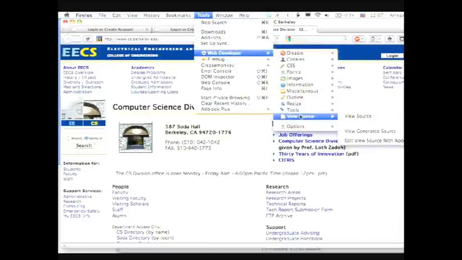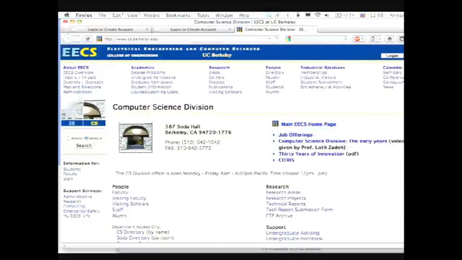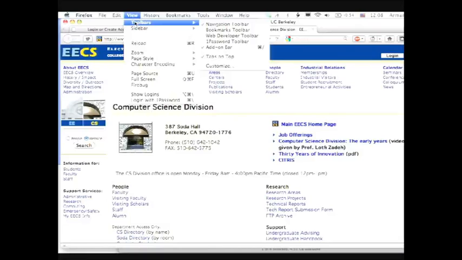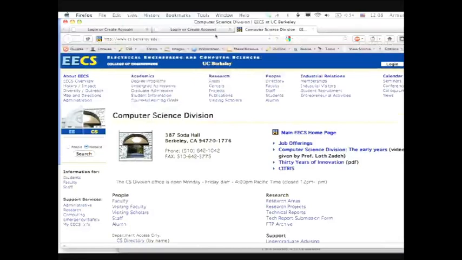And by the way, let me take this moment. This is also in one of the screencasts, but something you really want in Firefox is the web developer toolbar. If you're doing anything non-trivial with web development, you absolutely need this.